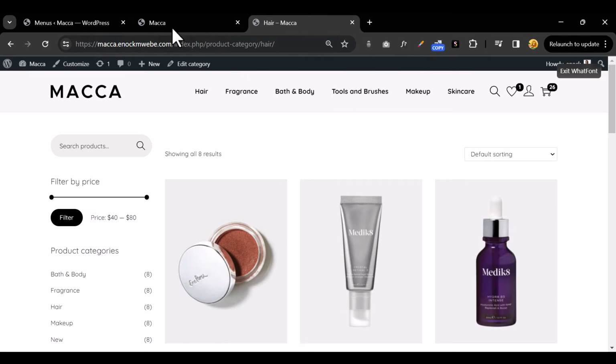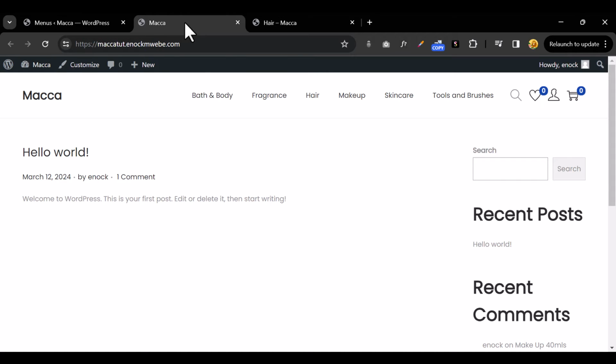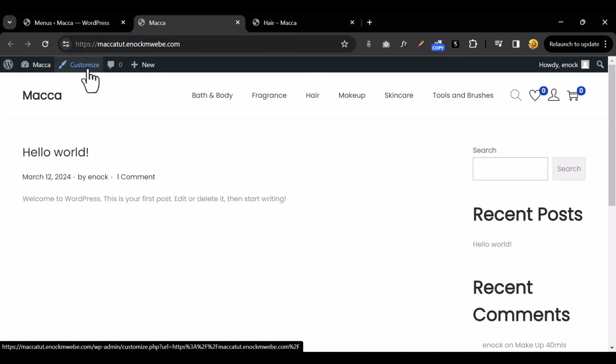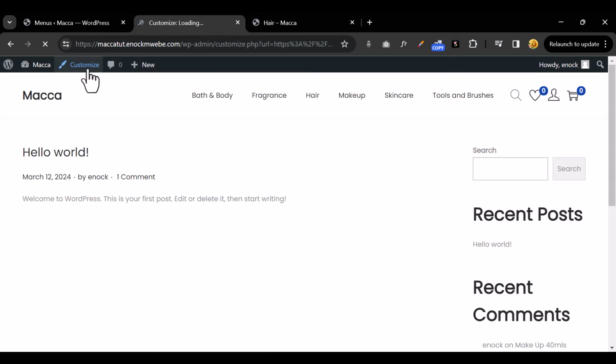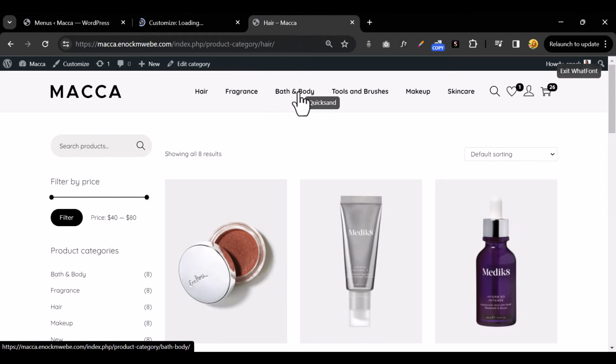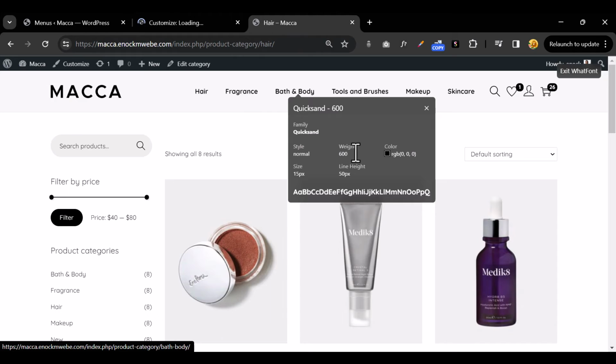So now I'm going to go to the header. Once I'm on this page, I can come to here and click customize. I've already identified that the font was Quicksand, so I can click on it. I can see the weight is 600 and the font size is 15 pixels. Those are the same settings that I'm going to be using when I'm customizing my header. So let's head back to the customizer and start customizing the header.